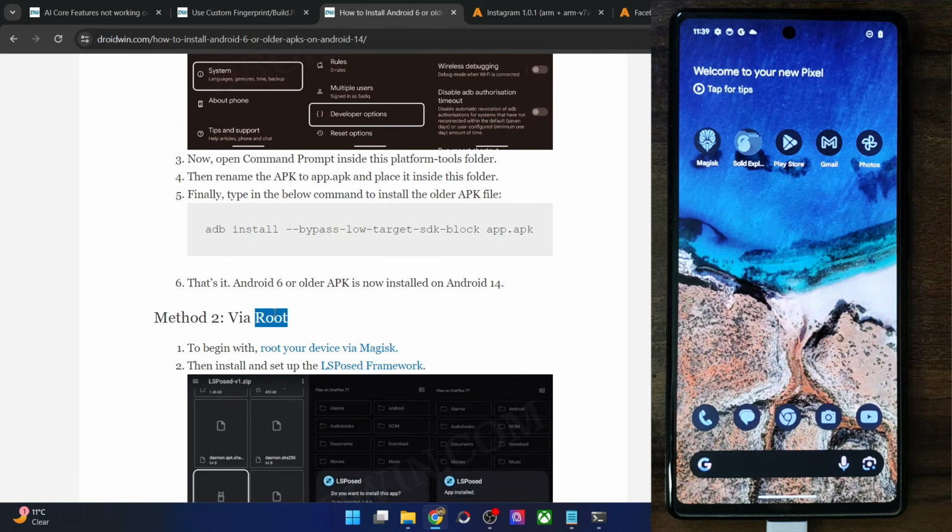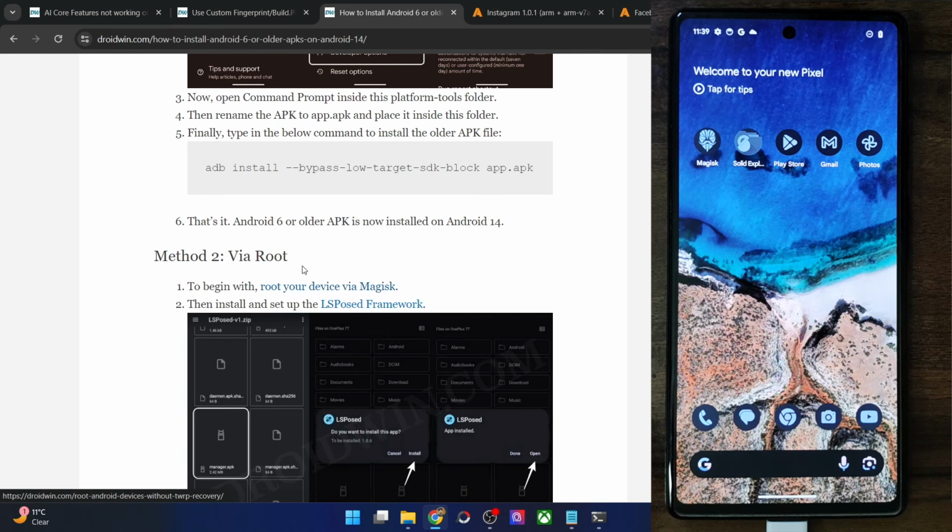So I'll show you that method as well. So let's get started. First off, you will have to root your phone via Magisk. I have made a separate guide on the same. You could refer to my guide.